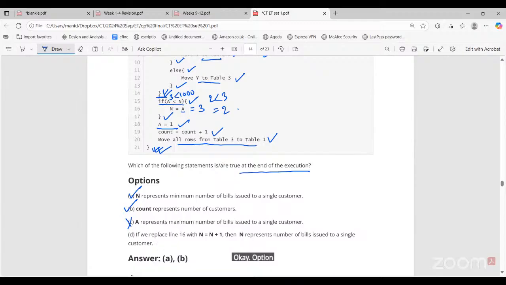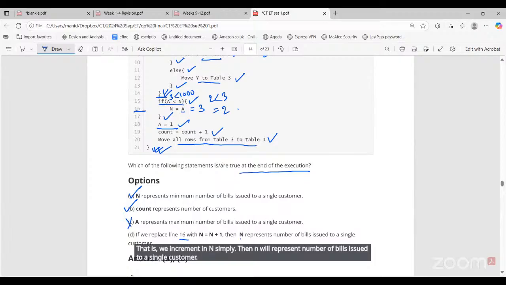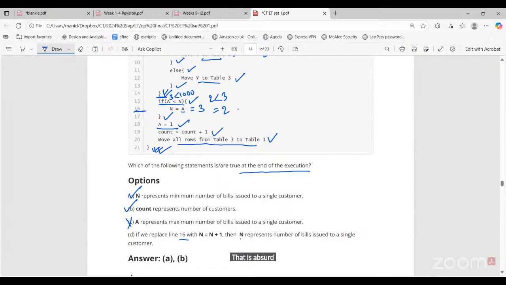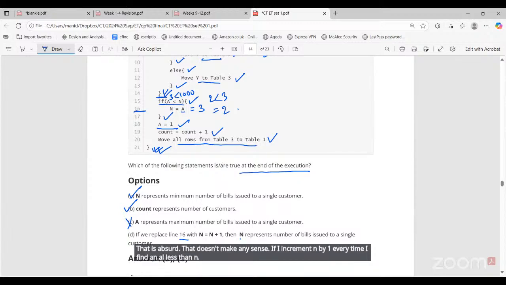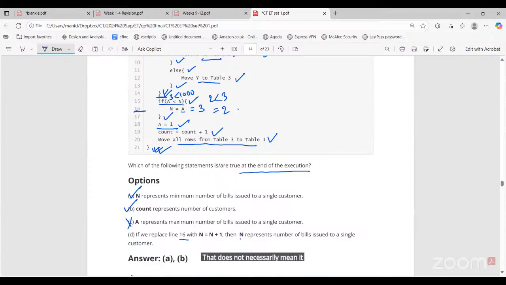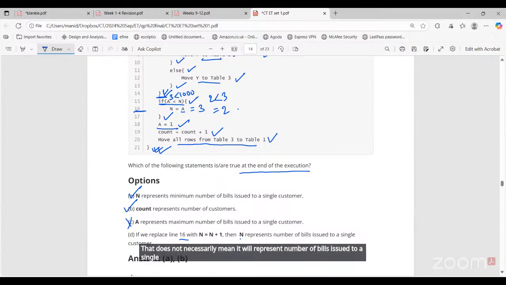Option D is saying if we replace line 16, that is this line, with n is equal to n plus 1, that is we increment n simply, then n will represent number of bills issued to a single customer. That is absurd. That doesn't make any sense. If I increment n by 1 every time I find an a less than n, that does not necessarily mean it will represent number of bills issued to a single customer, right? N can be anything.